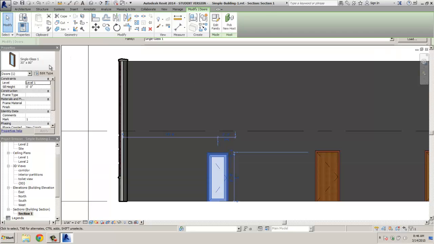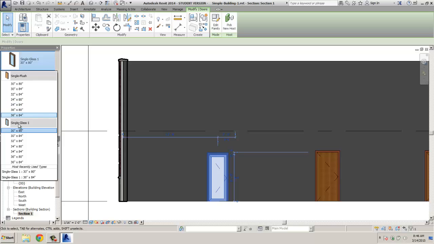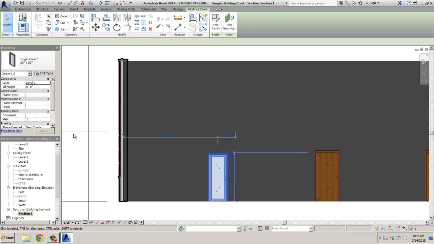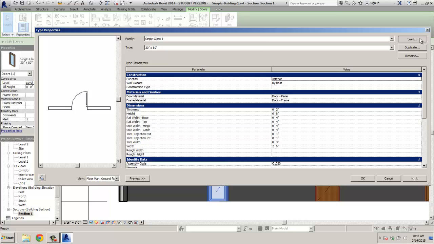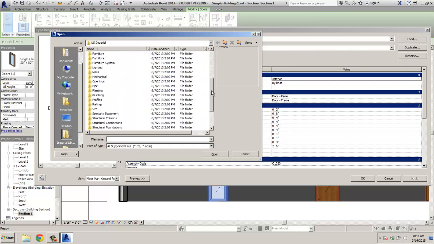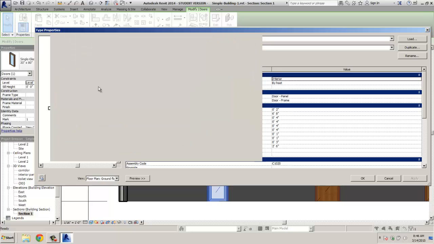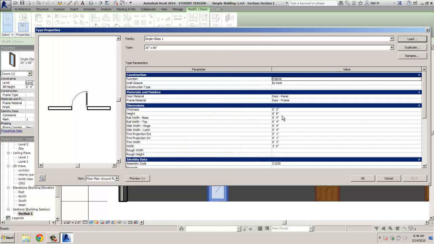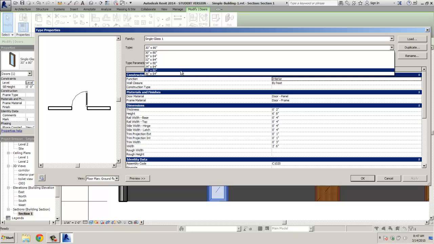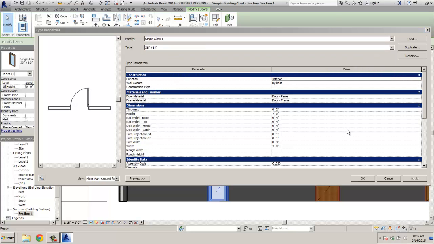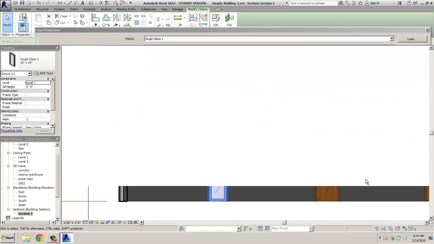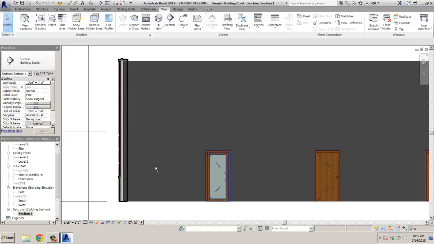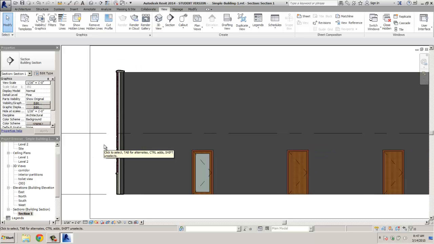This one, it's only 30 inches, so I'm going to change that. Oops, I guess I grabbed that one the wrong way. Edit type, load. I want my doors. That was a single glass. Thickness, height, width. And I want that to be a 36 by 84. Hit OK. There it is. Now it's wider, so it matches these other doors. So that's how easy it is to go in and just update this material.